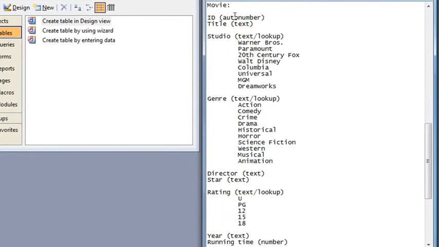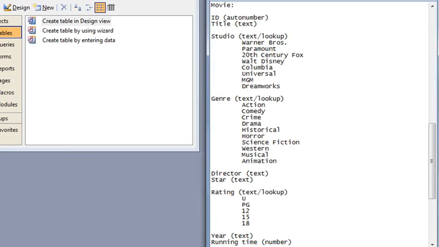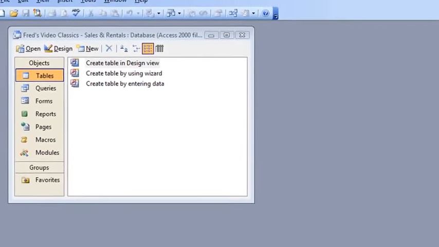You'll see the field names down the left there, and I've actually added a field on. It's called rating, so I can list the ratings for each of the movies. And I've also expanded the studio and genre fields to include the items that I would like in the lookup part of that field, which will make more sense when I actually create the lookup in a moment. So I'm just going to move that to one side, and I'll refer to that as I build the table.